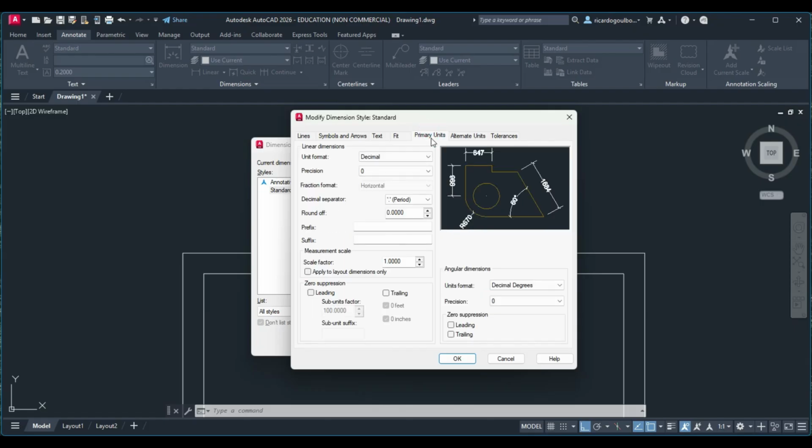Then we move on to primary units. Our primary unit format is always going to be decimal, precision 0, rounding off. You don't really need to round off anything, but I guess you could leave it there if you want. If you want to add a suffix at the end, you can. So for example, feet and inches or millimeters or whatever you want. So in this case, suffix or prefix.